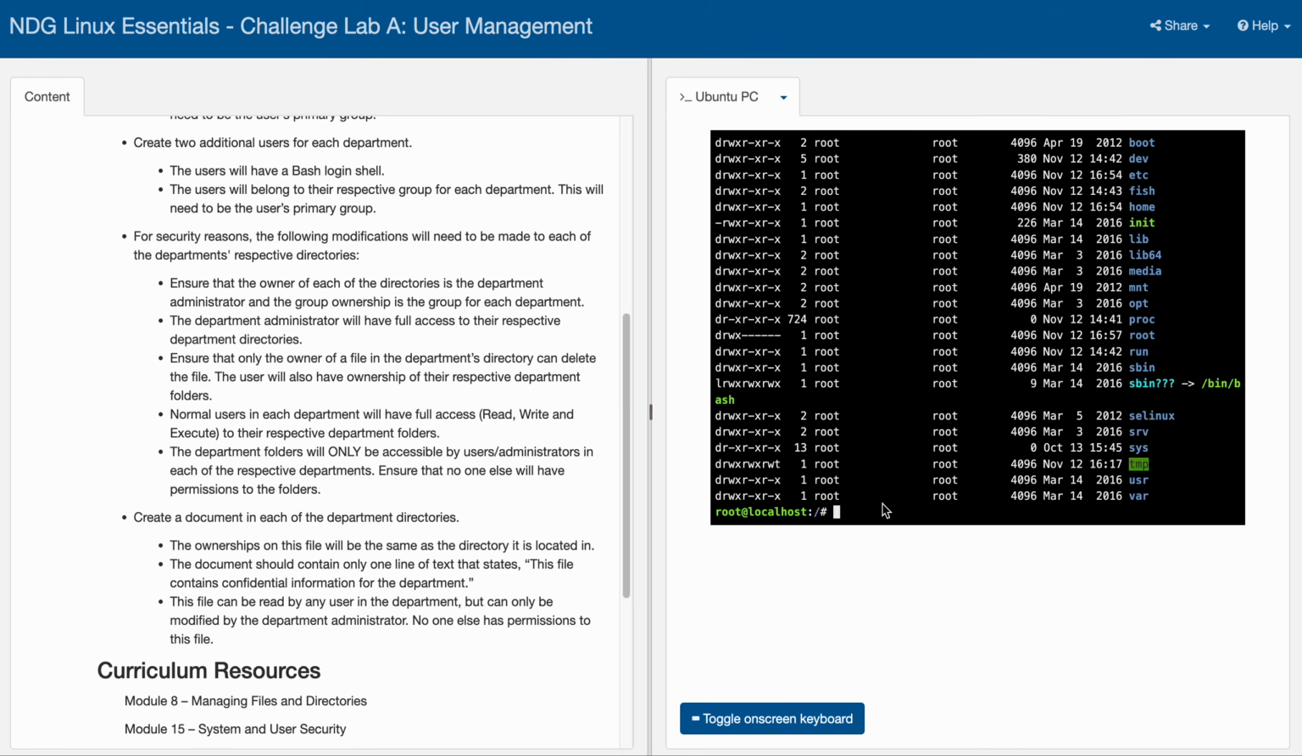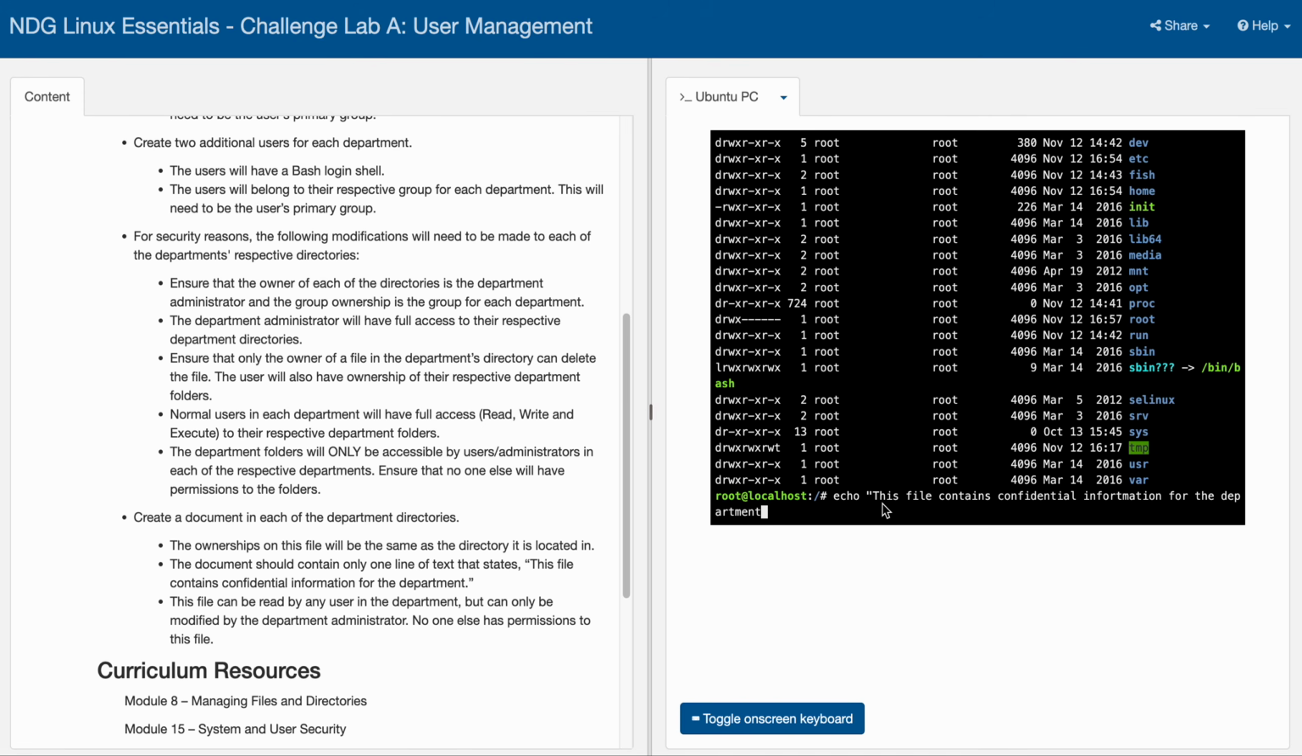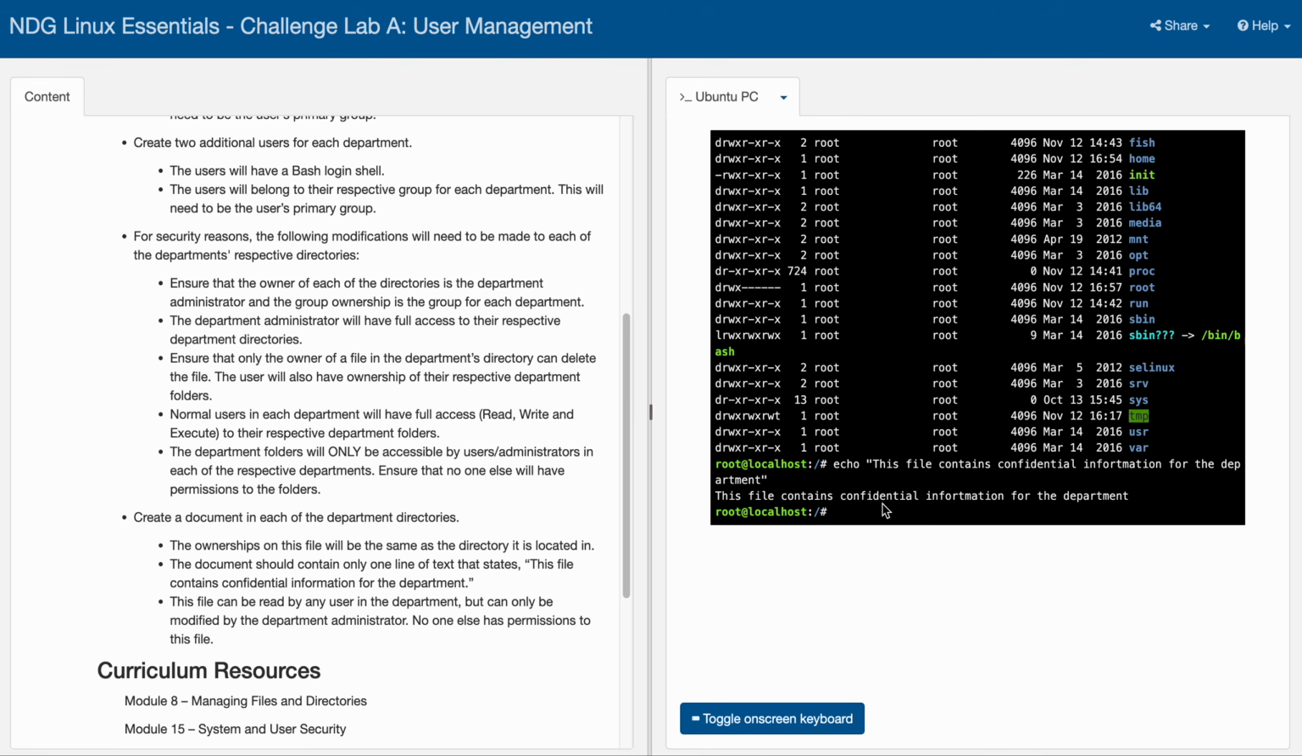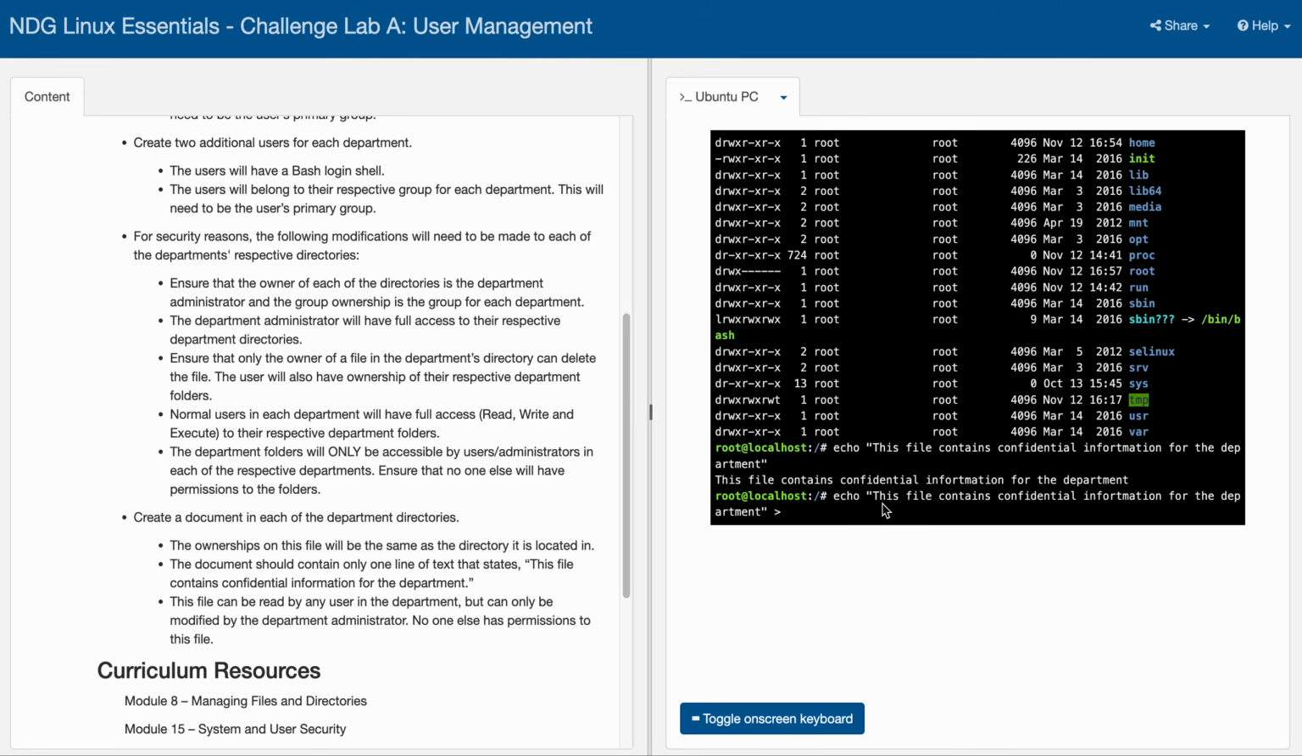The document should contain only one line that states this file. So let's do echo: this file contains confidential information for the department. Right now that echoes out, and we want to redirect that into a document. We have to specify the location, so engineering, and we'll call it document.text. I believe it should work.